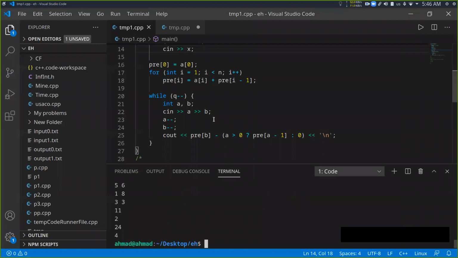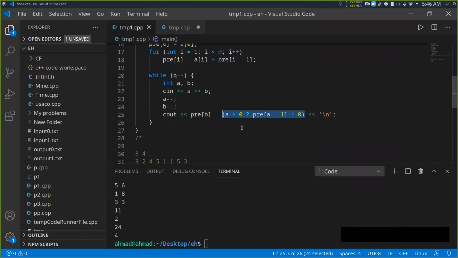So Ahmed, the else condition, is that correct? The else condition. Yeah. Colon 0 that you said. Should it be colon 0 or pre-A? Should it be what, sorry? Should it be just 0 or should it be pre-A?